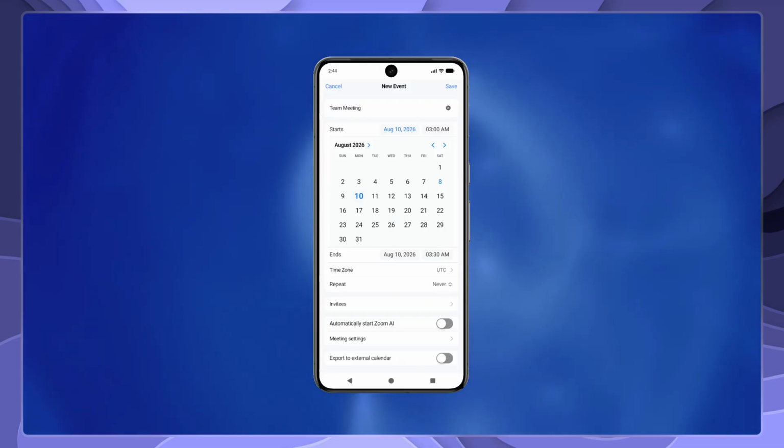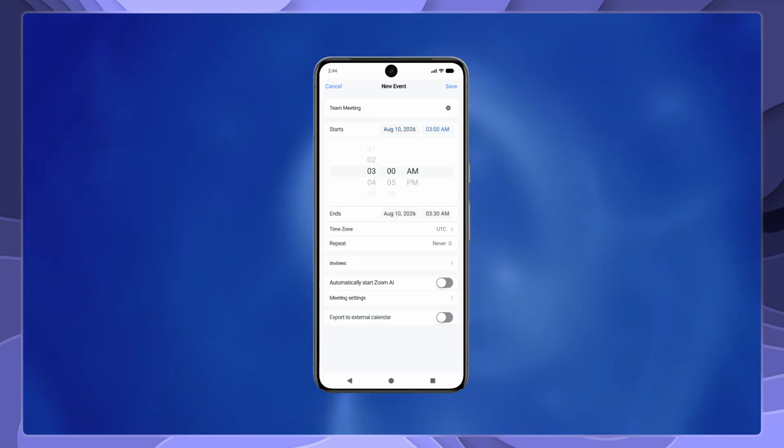Right beside the date, you'll notice the Start Time option. Tap on it and you'll see a time selector appear. Choose your preferred start time for when you want the video conference to begin. Make sure to select a time that gives everyone enough notice to join.